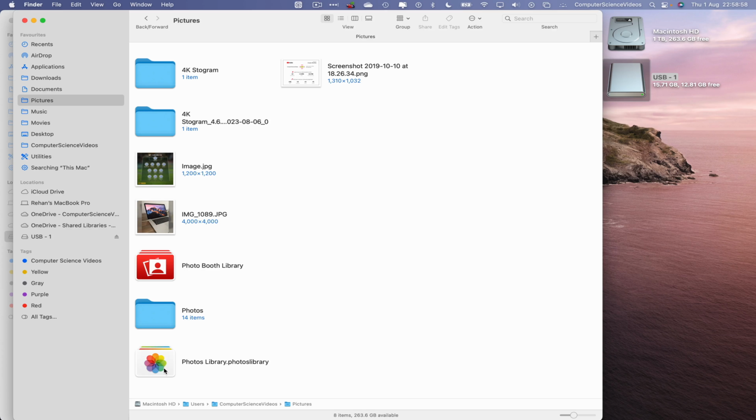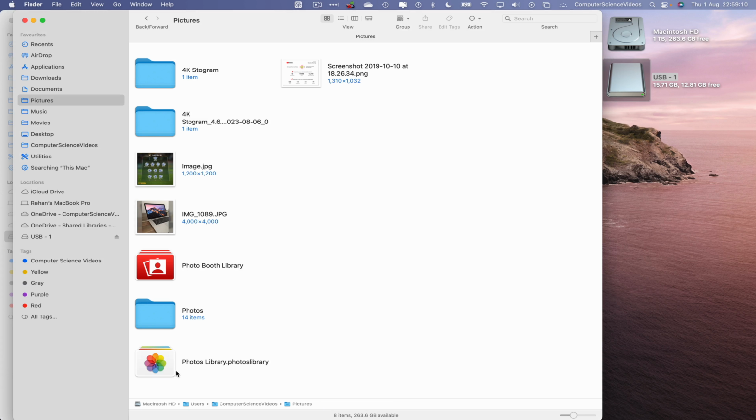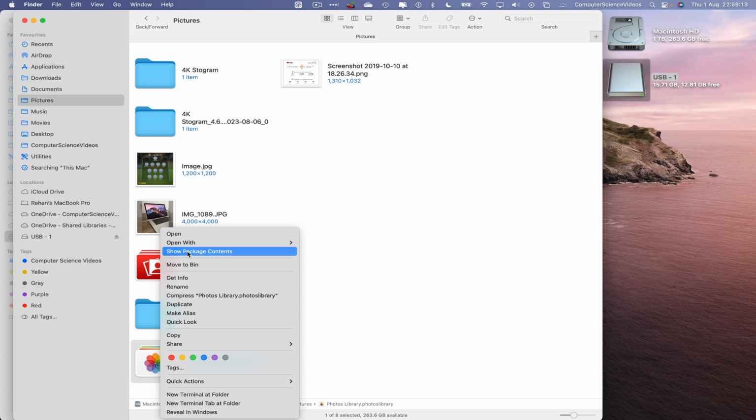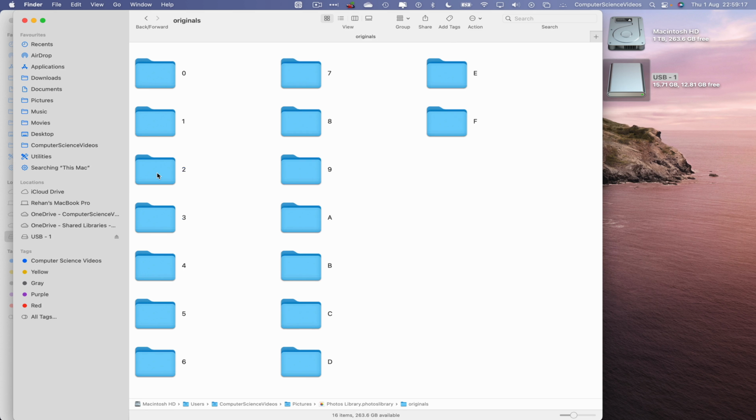As we can see, we have Photos Library dot Photos Library. If I were to, let's just say, click on this, that just opens up the Photos Library, which is something that we don't want. We can quit Photos. If we now right click, Show Package Contents, and then go to Originals, we have the full library in that folder that consists of subfolders.